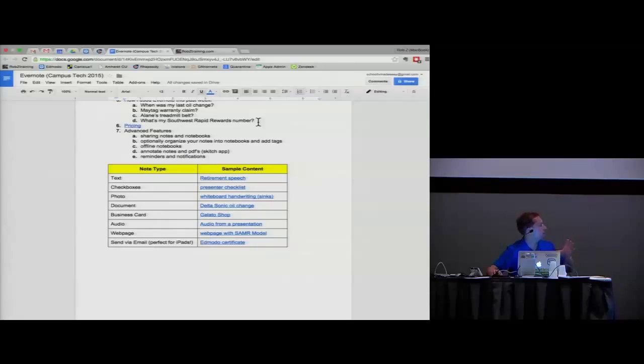It could be text with some checkboxes, with a photo, with a file attachment, and a business card scanned, and an audio clip. It could be all together. I'm just doing it for purposes of this demonstration to show you the various categories of types of notes, but you can combine content within a note. So a text note here, a retirement speech.